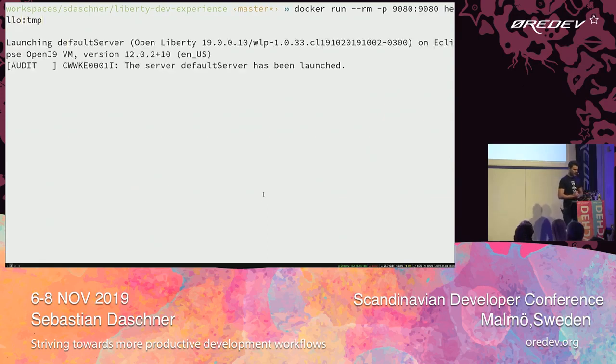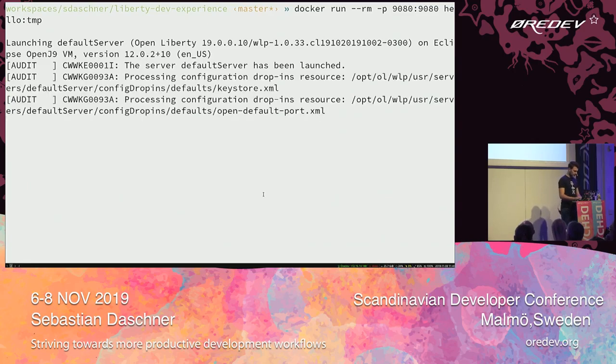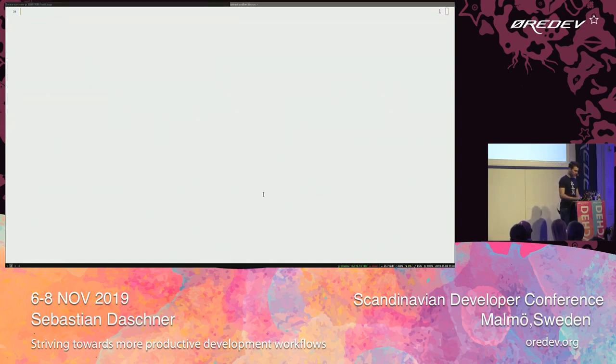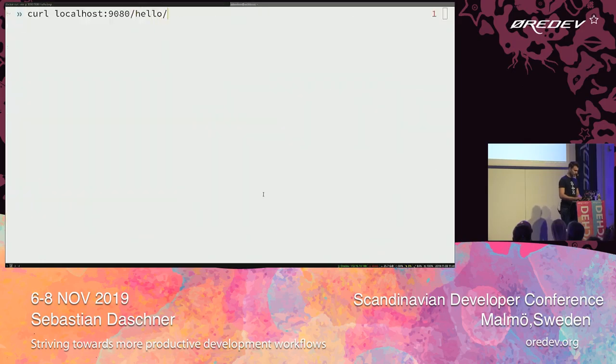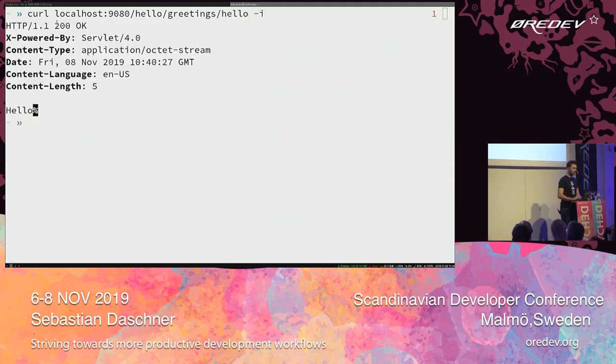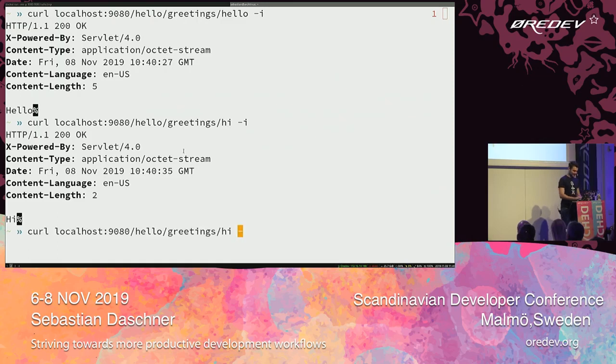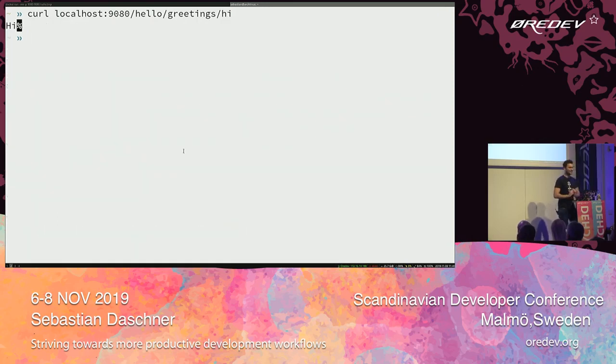Run this locally, and of course it starts up my server. Then I can go to a browser and point it to this localhost URL, or of course use HTTPie or curl: curl localhost, and then whatever. My application is called hello. That is because of the WAR file, and then I think I called this greetings hello, right? Yes. Okay. Hello World example works. Exciting, I know. I can even call hi, right? And it will say hi.